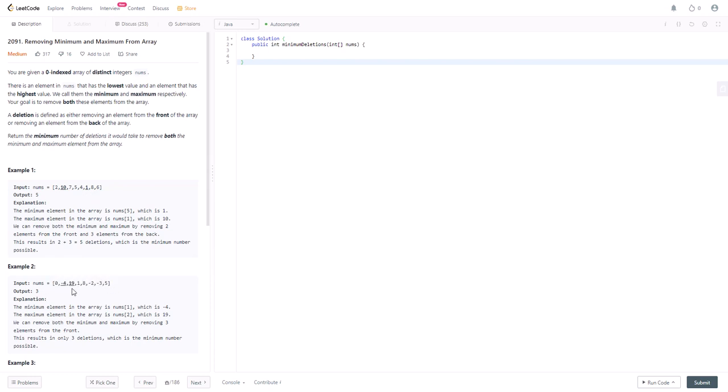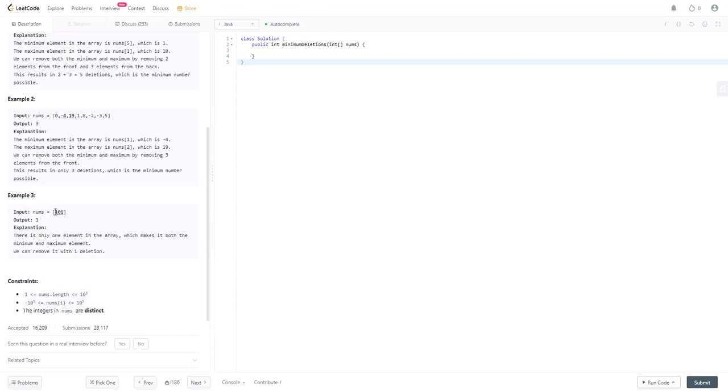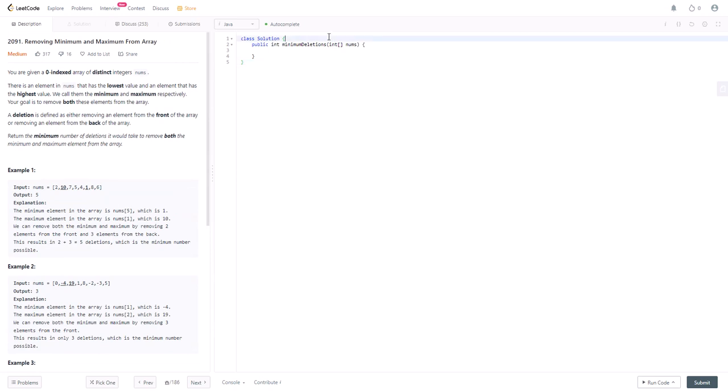Let's take a look at this one. So this one, minimum is -4, and maximum is 19. The minimum element in the array is nums index 1, and the max element in the array is nums index 2, which is 19. We can remove, okay, so obviously we can just remove these two. And in here, there's only one element in the array, which makes it both the minimum and maximum, and we can remove it with one deletion. So let's discuss the steps.